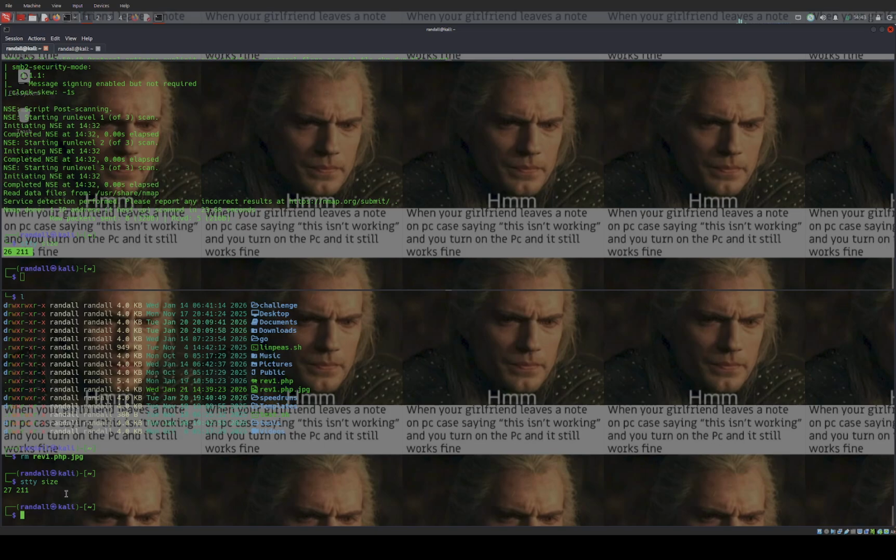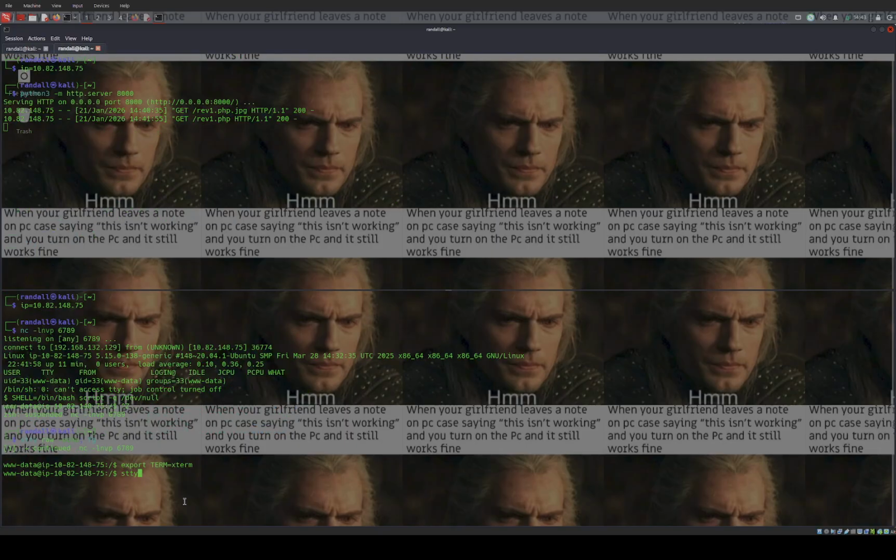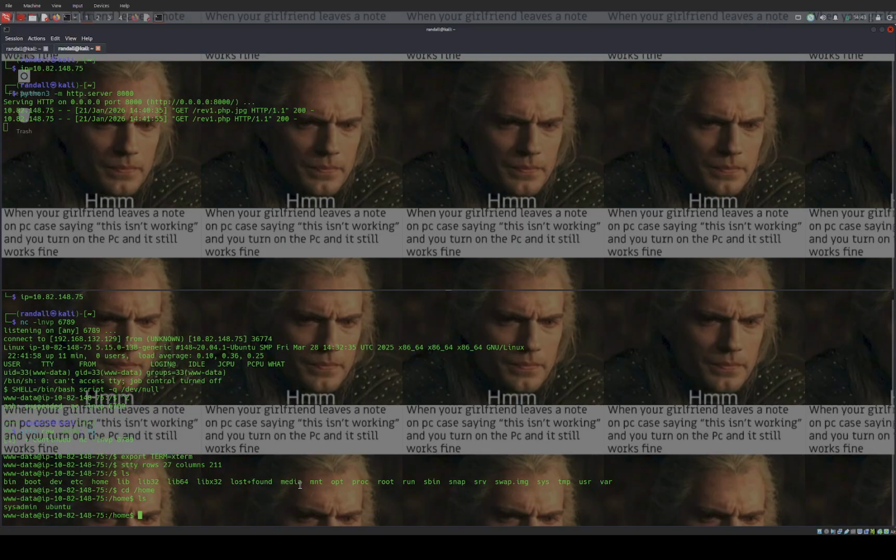So this one's right, 27, 20, 2021, because this one's got a little gap right here. So stty rows 27 columns, what was it, 111. All right, should be good. So we get sysadmin and Ubuntu.